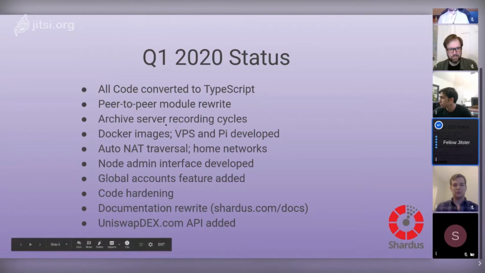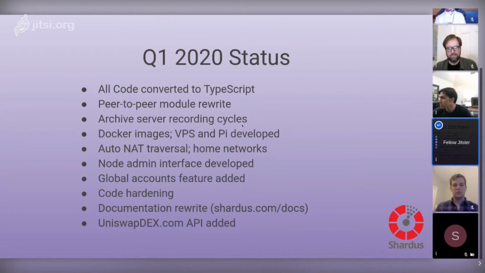We've also been adding features to our archive server. So now it's recording cycles. There's more features that we still need to add to it, but at least we've got that going, and it's recording the cycles. We've now built a Docker image, and there's one for if you want to just use it on a VPS, and another Docker image for Raspberry Pis.